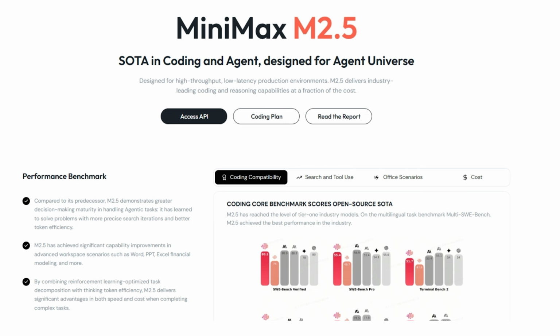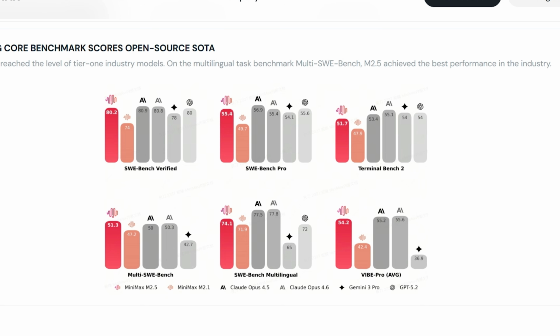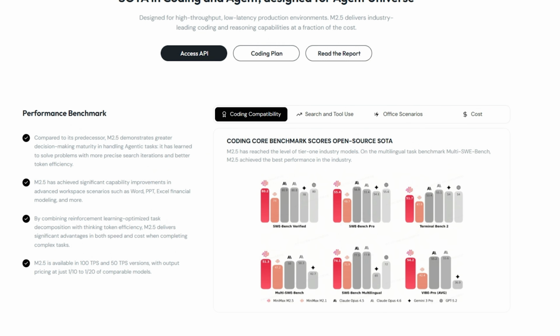What caught my attention is the benchmarks. MiniMax M2.5 scores 80.2 on SWE bench verified. Claude Opus 4.6 scores 80.8. That's basically the same tier of intelligence, except one costs nothing.